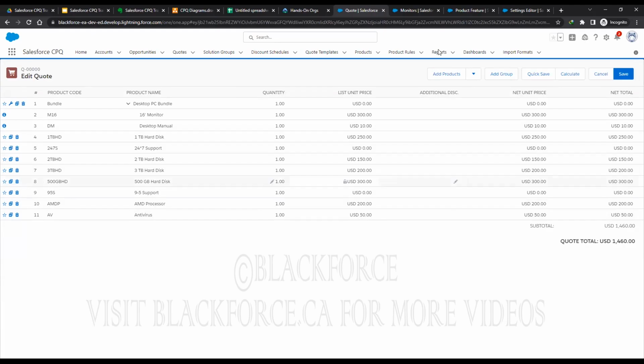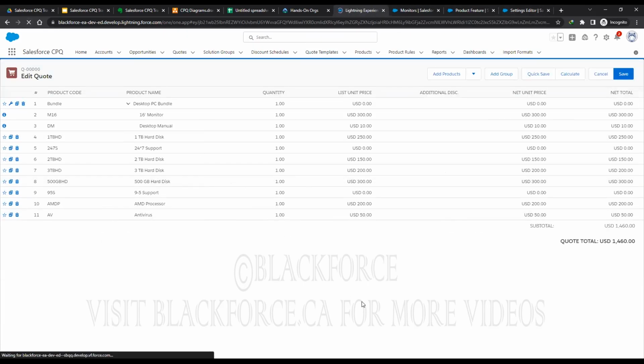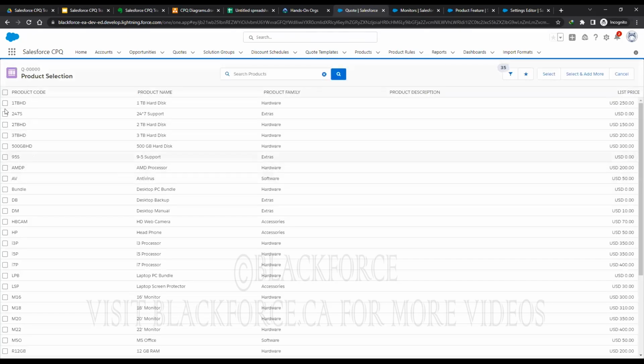Again, it's nothing too crazy at all. So what you do, you come to your line editor, and I believe there's something, yeah, enable multi-line delete, right? That's it. Save it. Then if we go back to refresh this page, and these are a sample of requirements, there might not be big stuff, but sometimes it's easy to forget things like that, right?